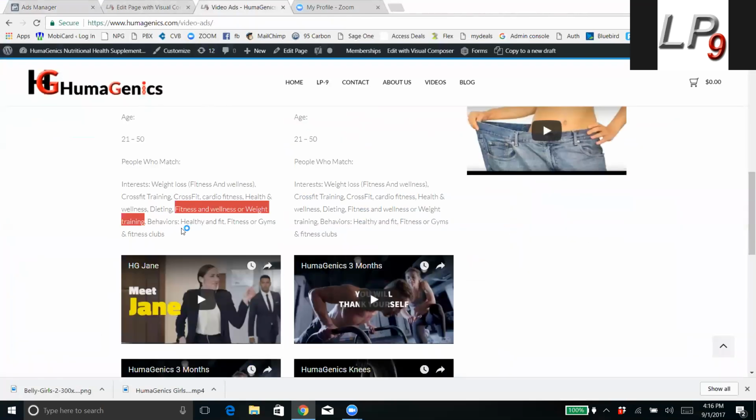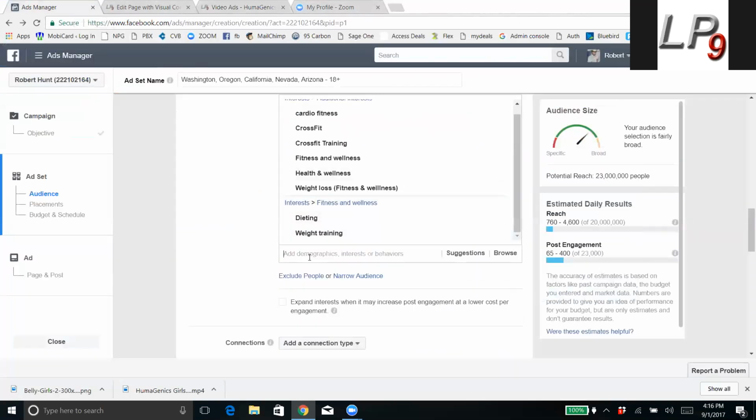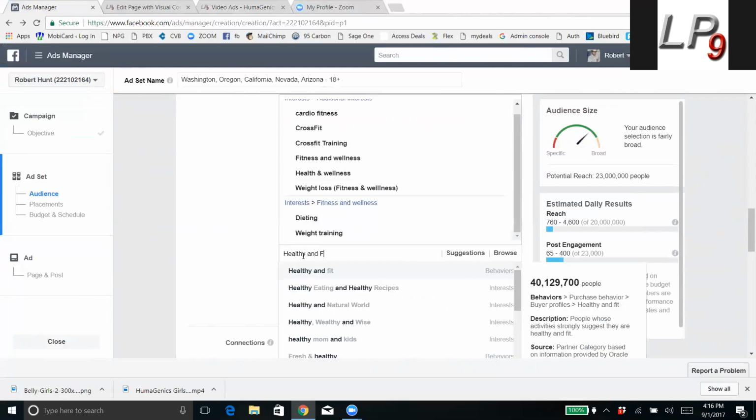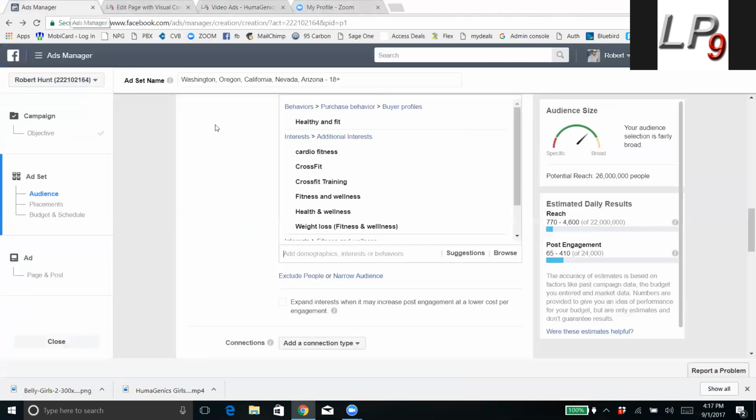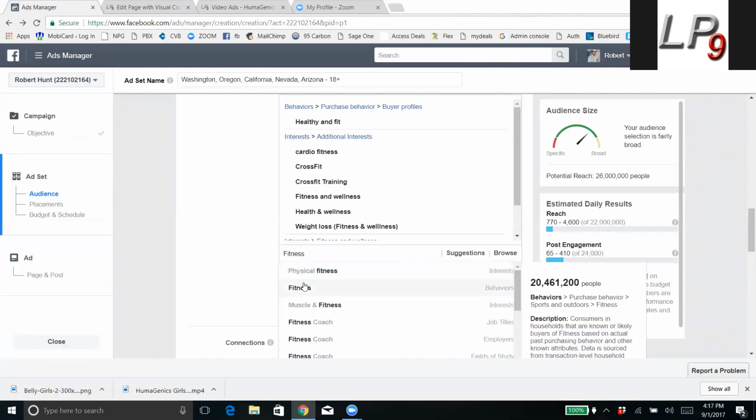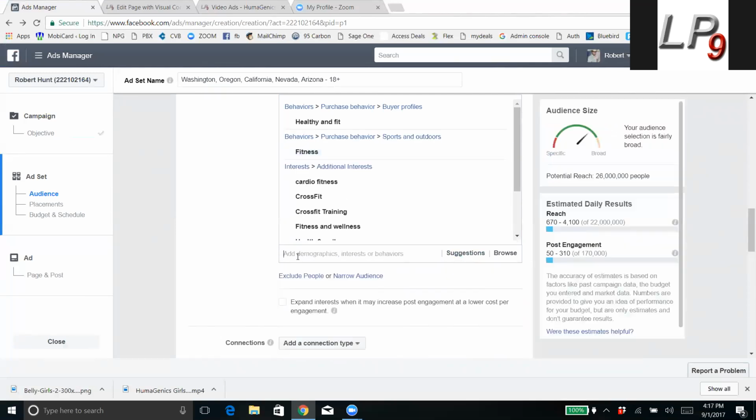Now I'm going to go ahead and look at healthy and fit. So I'm going to come back into healthy and fit. Okay, that came up. Next one, I'm going to do fitness or gyms. So I'm going to type in fitness, the word fitness, and then gyms. So I'm going to go into fitness, and I'm going to type in gyms.